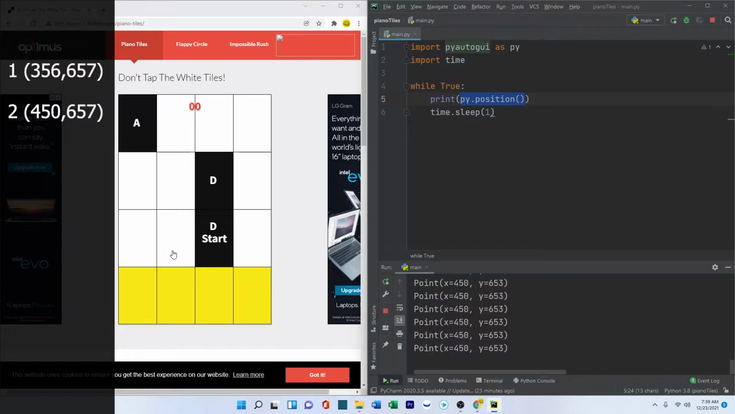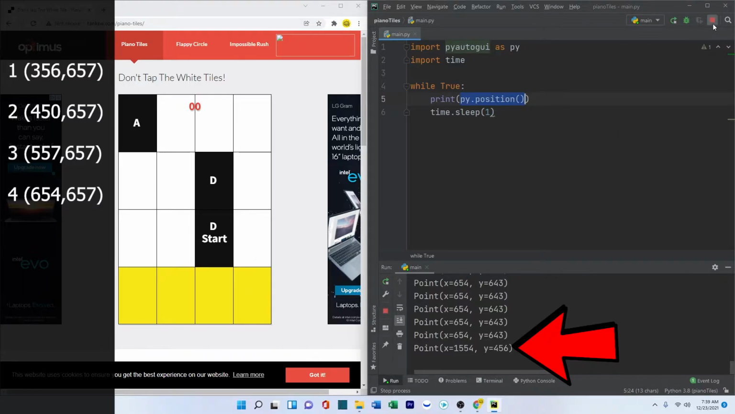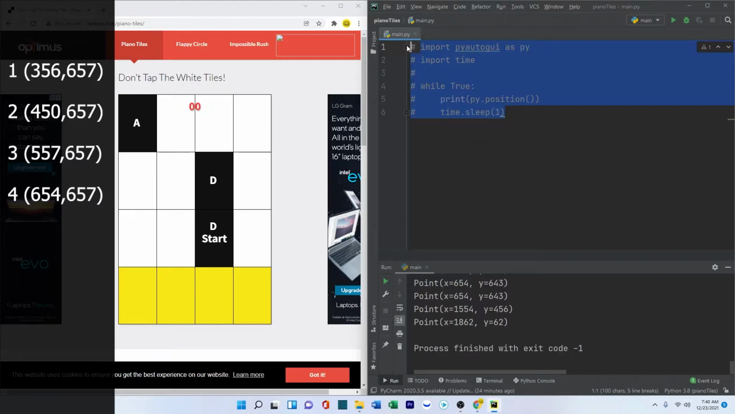So I'll keep the same. In the past, we had 657, and I'll use 657 again. The next is the third column, and here I'm using x as 557. Similarly, the last column is going to be 654 based on the reading that we are getting here. This is done, so we just stop the program, and all this information is done. We don't need that anymore.